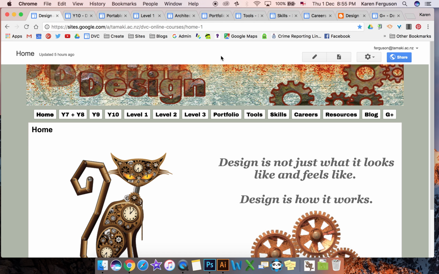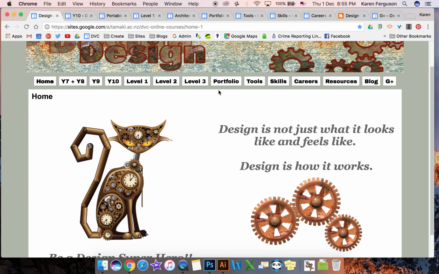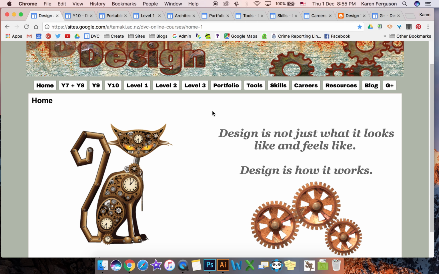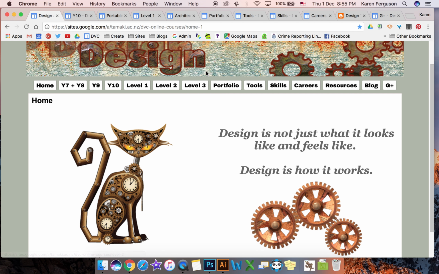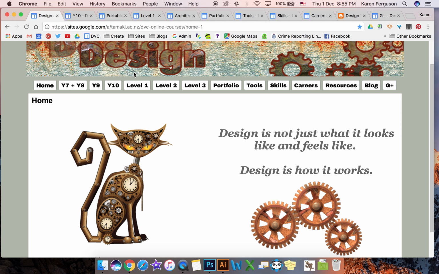Class site for design and visual communication. I kept the front page quite simple with no buttons, and I put all the navigation across the top on tabs with drop downs, and I kept the tabs to one row so that they were easy to see and easy to find.